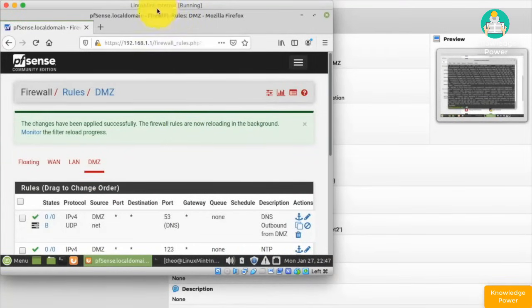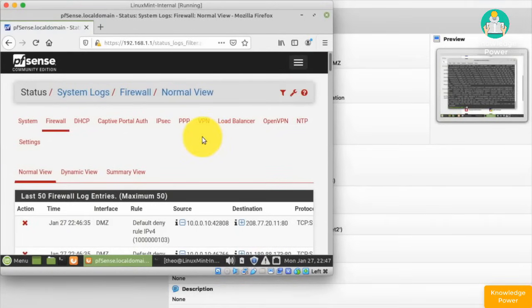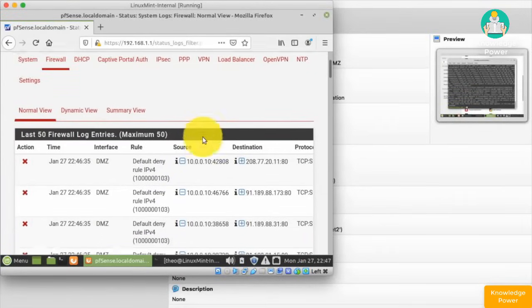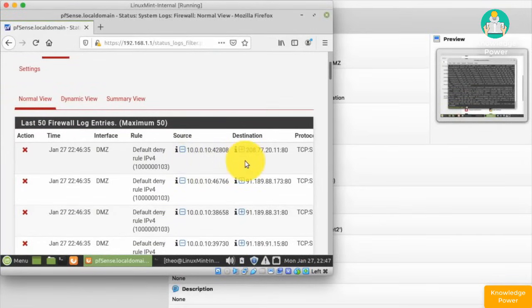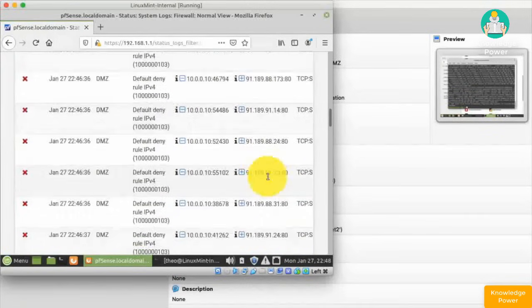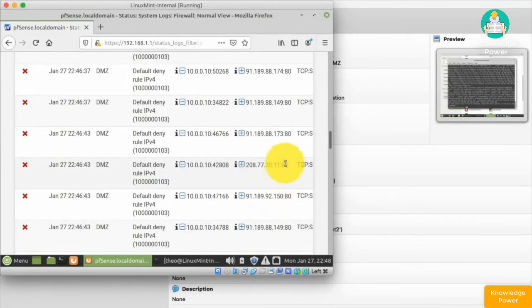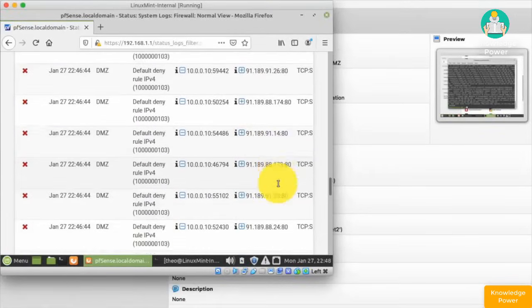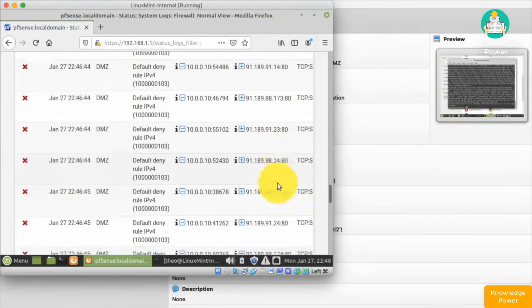Now we're back on our internal Linux Mint installation. And we're going to go to Related Log Entries. We should see a bunch of failed traffic here. Looks like it's trying to use port 80 for all of this. So let's see if we allow port 80 if updates will work.